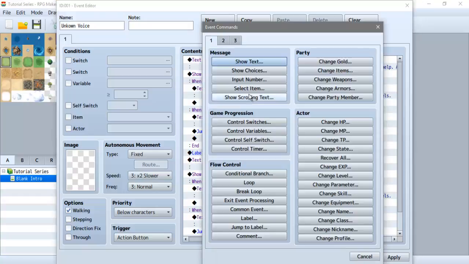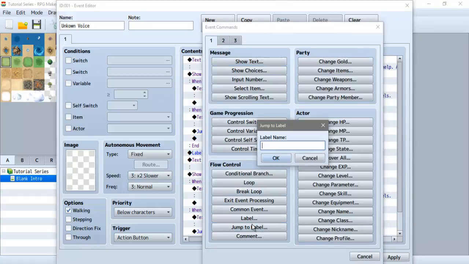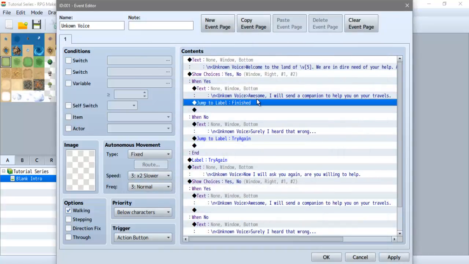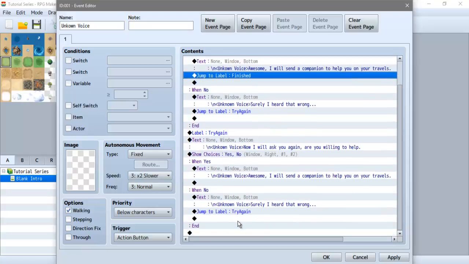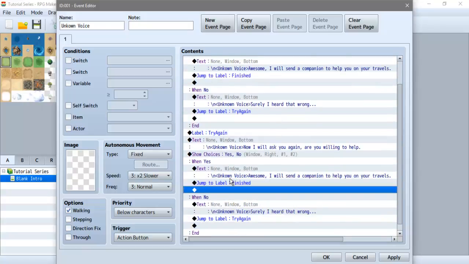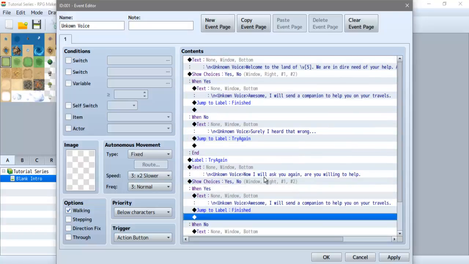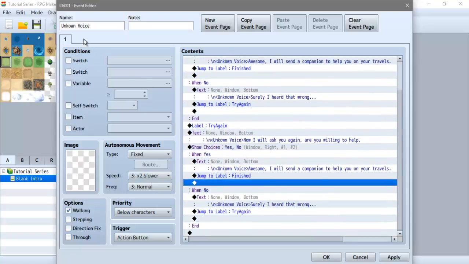And after that's all done, I'm going to put in a jump to label right here, and finished. Labels are pretty much a way of creating event pages without actually using more event pages than you need. It may look messy, but if you get used to it, it can become very easy rather than scrolling through tons of pages trying to find out which one you were looking for.